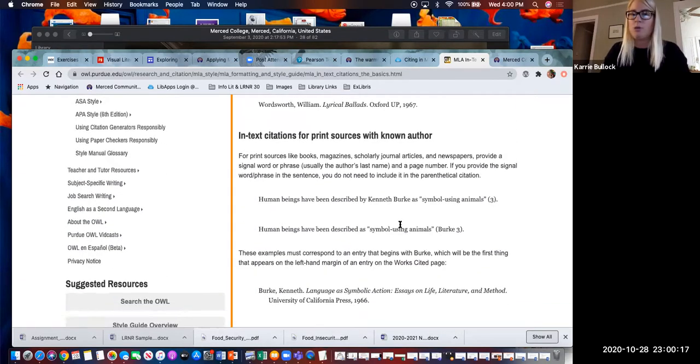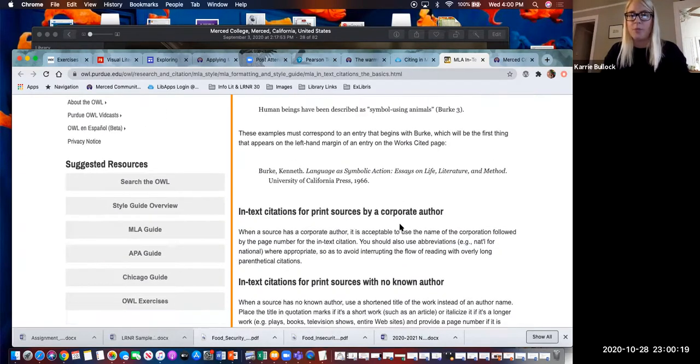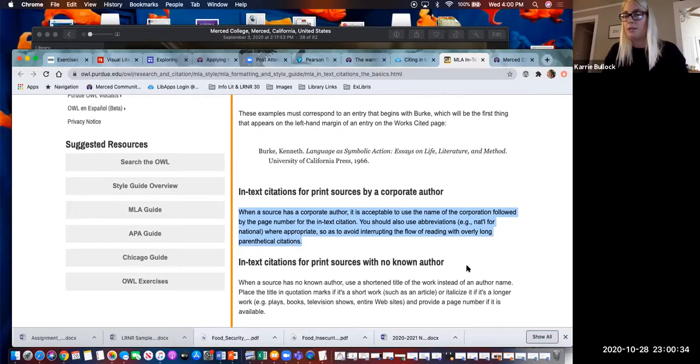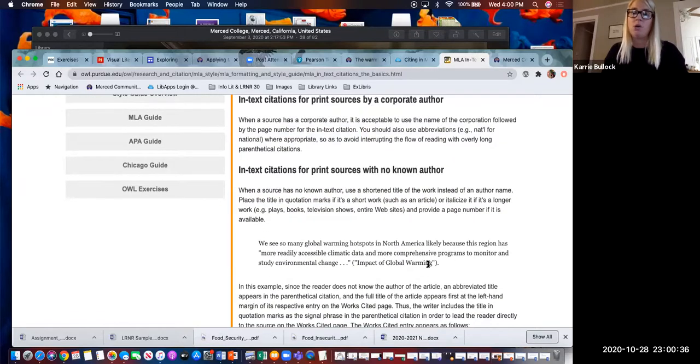Okay, so sometimes we will not know the author, especially if we have a government agency. If we're using a government agency, you're going to use either the title of the article, or the title of the editor. Okay, or the title. Here's an example of the title of the article.